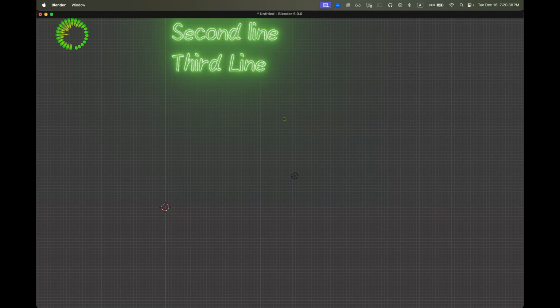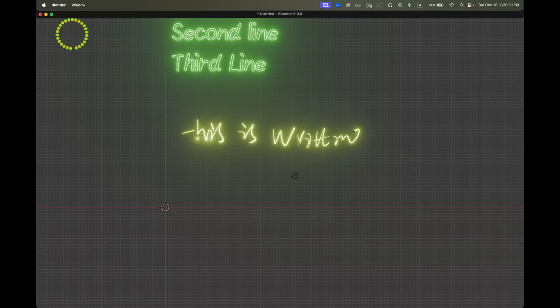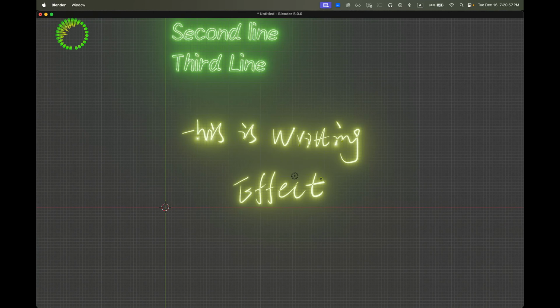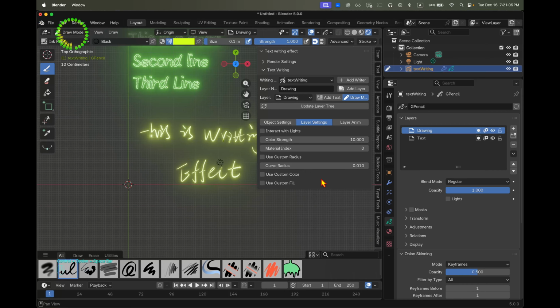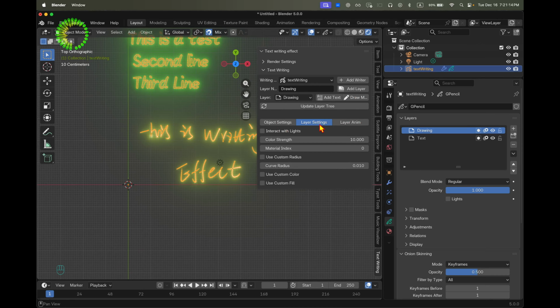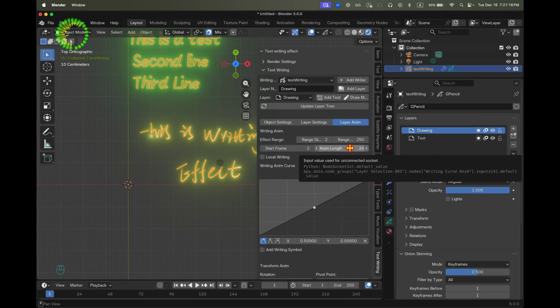Okay, so let me grab my tablet and draw something. Okay, this is writing effect. So you can see I write something, and then you can go back. So remember, once you're done, you should exit the draw mode. Okay, always remember. And then you can adjust the writing.